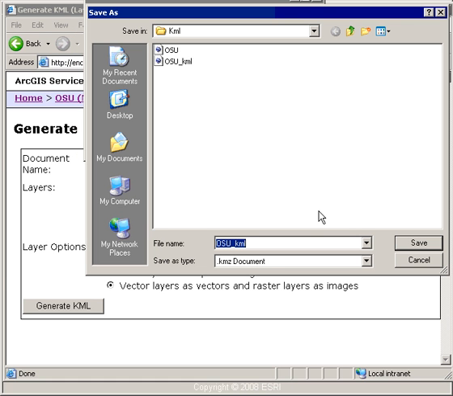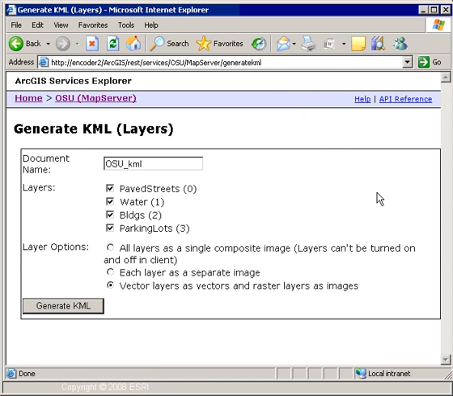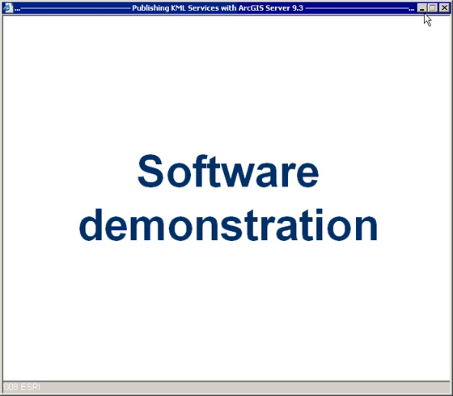In this case, I'm going to save it, and I'm going to type in Services Explorer so we know where it's coming from. So we know that we created this network link through Services Explorer, and then we're going to click Save. Now it's going to ask if you want to open it up. Once it's saved, I'm going to say no, because I want to open up a different network link directly in either Google Earth or ArcGIS Explorer. So I'm going to click Close, and then I'm going to minimize Services Explorer.